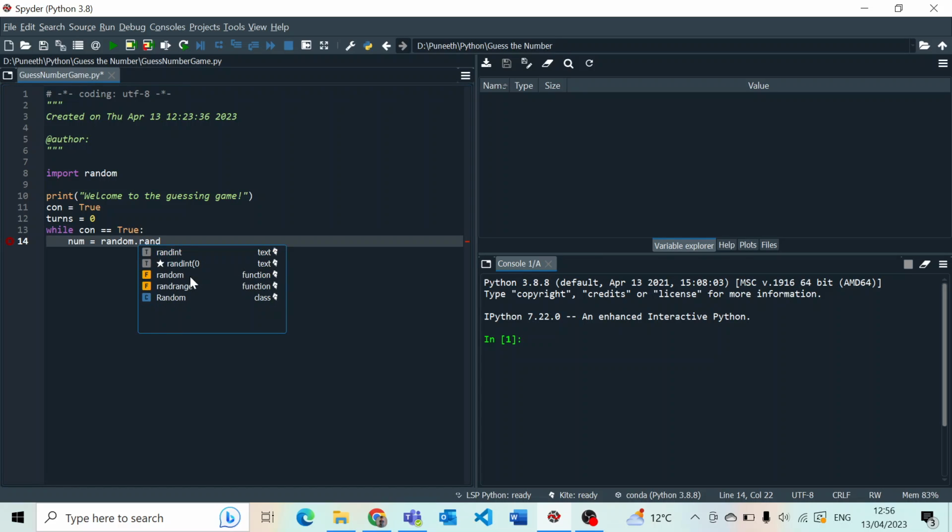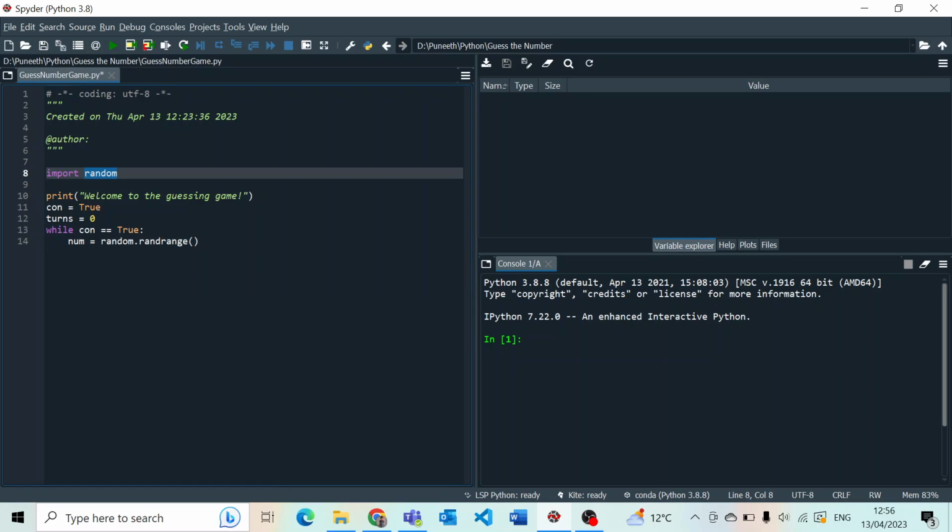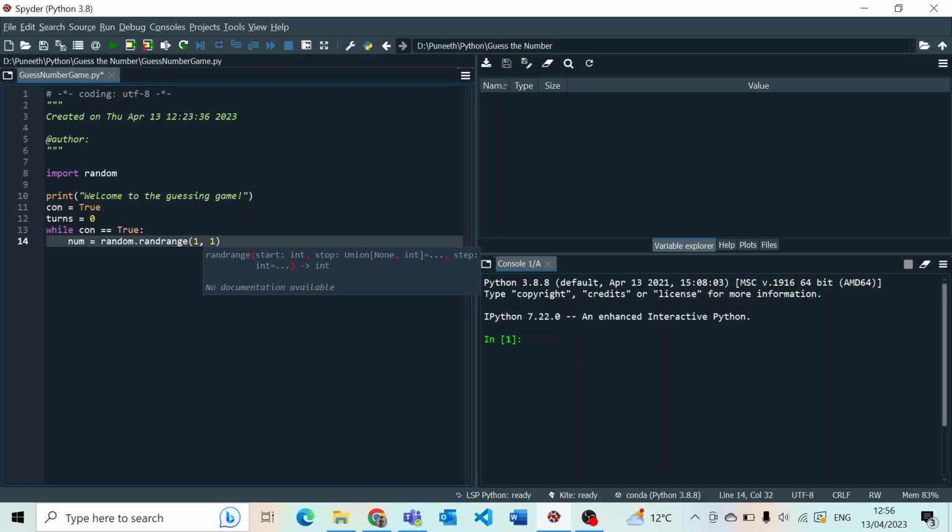dot randrange, and this is going to be from this package that we imported up here, and 1 comma 101, which is basically 1 to 100, and the last number always has to be 1 more than the number you need.